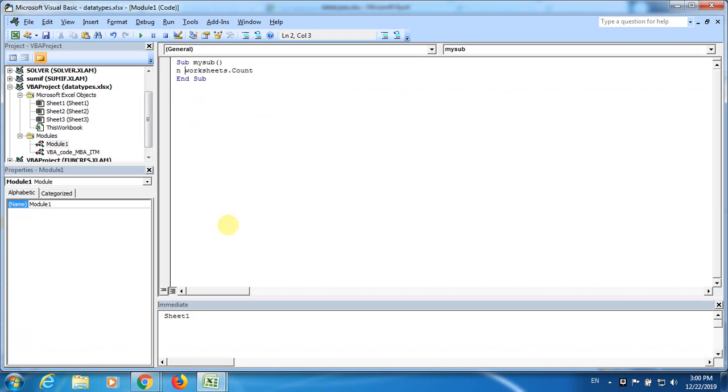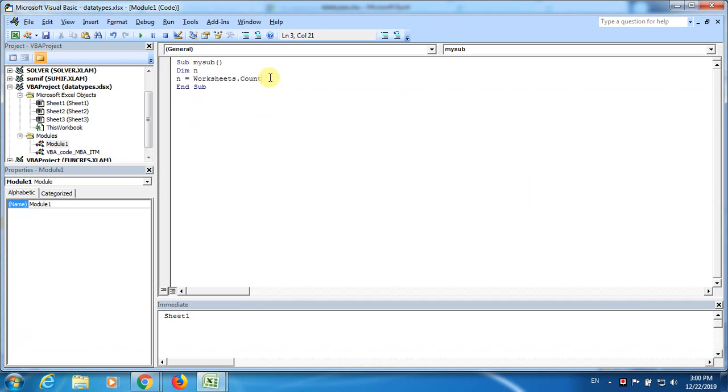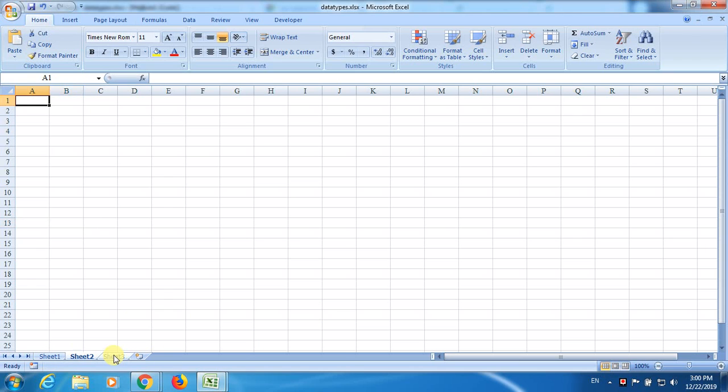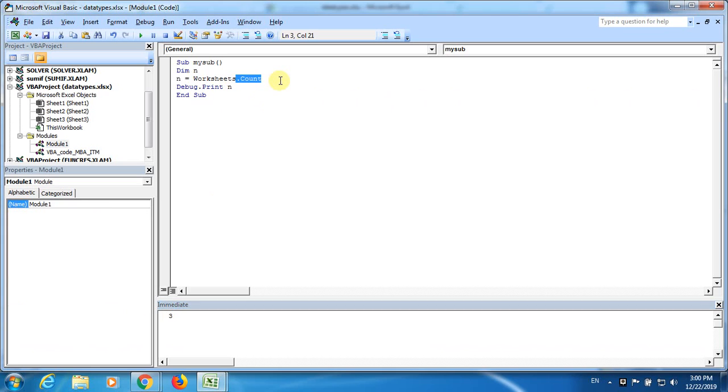Now, I make a variable and declare it as Variant, and then I use the debug feature, the Immediate window. Let's see what's going to happen. Now you see you have three worksheets. Now suppose I want to know the name of worksheet one.